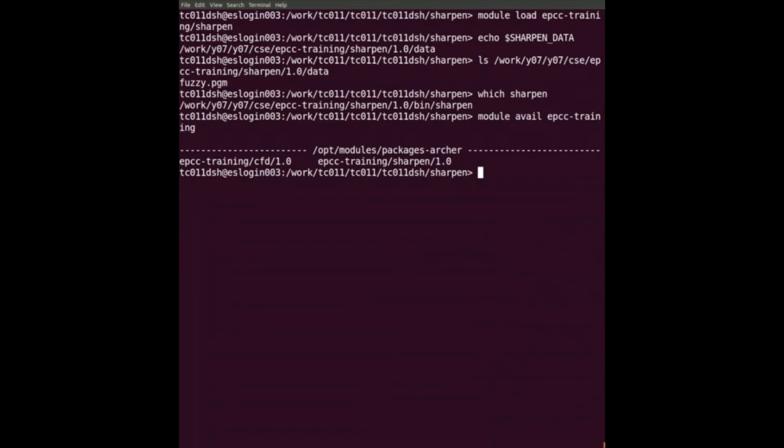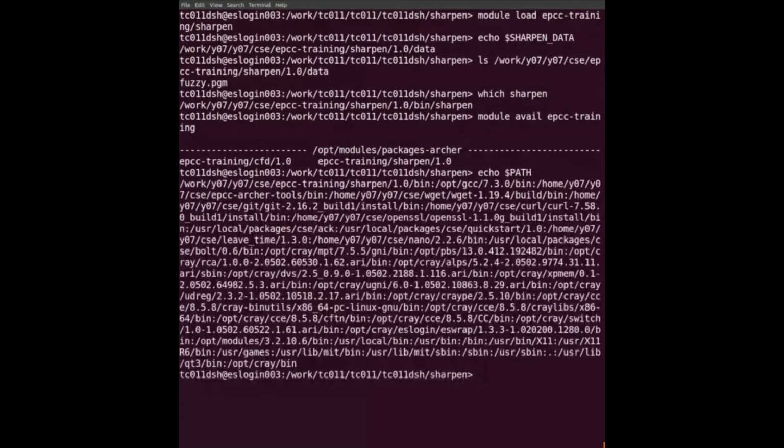So loading modules can have side effects of setting other environment variables. If I echo $PATH now, you will see that the path for the Sharpen example is now uppermost in my path. It's a bit confusing because there are multiple versions, and it will just pick the first one it finds. So which is always your friend. A classic example: this is a classic bug that people have. It's a very common error.